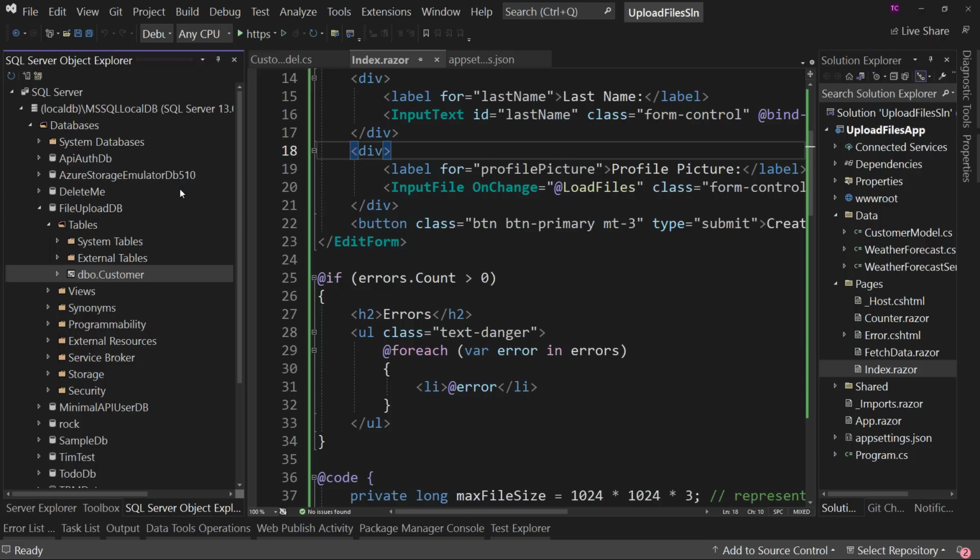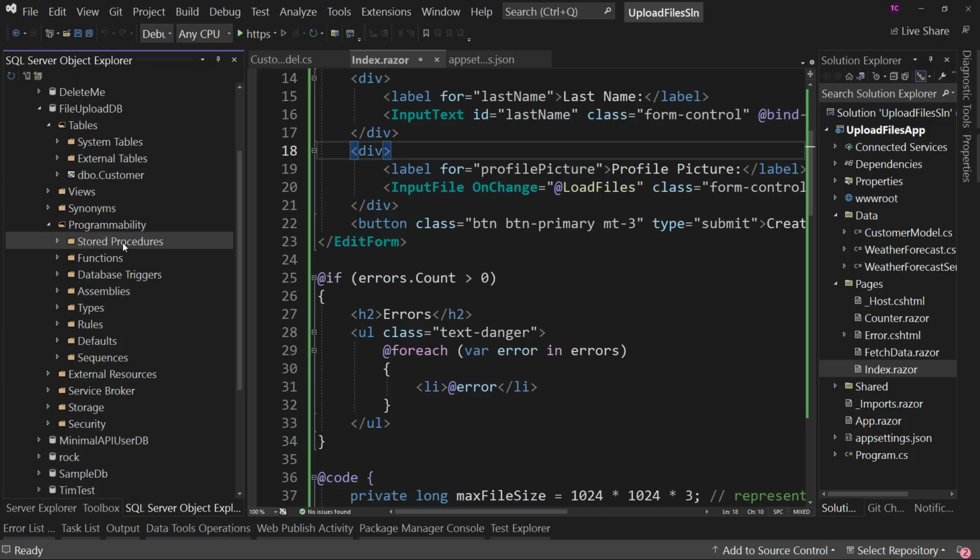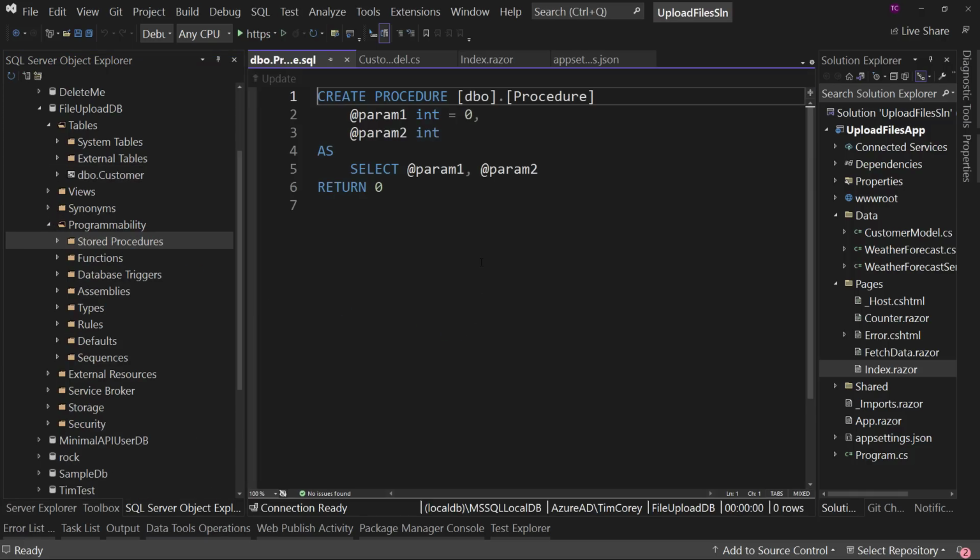So with that, the other thing we're going to create for this lesson is we're going to store this data in the table. So let's go ahead and go to Programmability, Stored Procedures, and say New Stored Procedure. Now, I use stored procedures all the time.